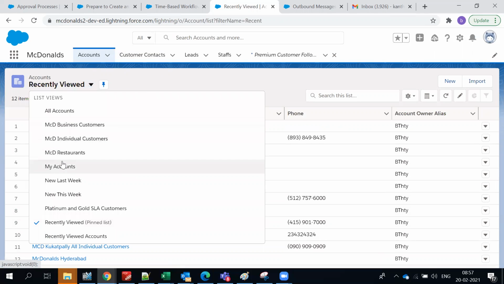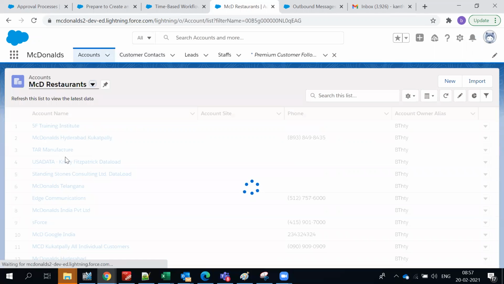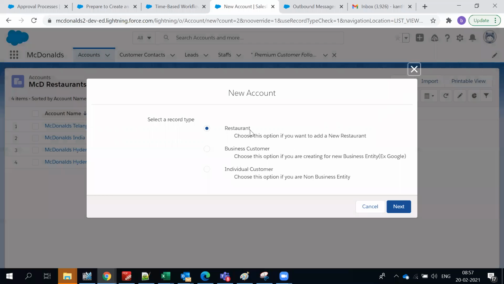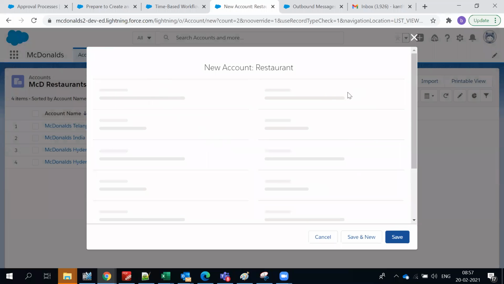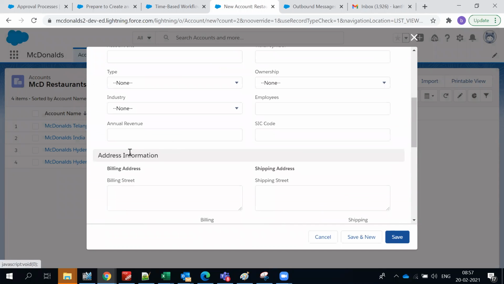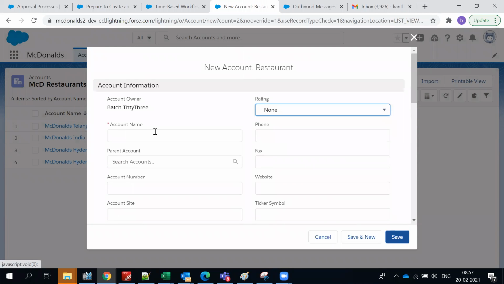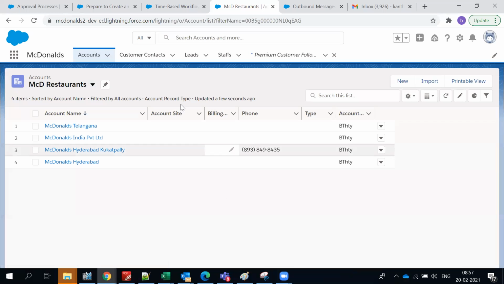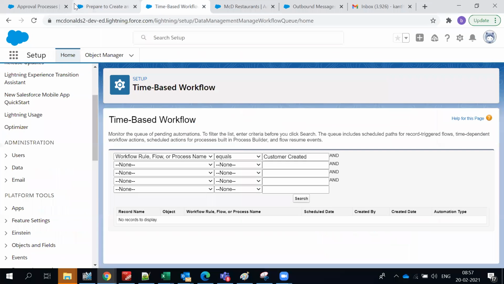So go to restaurants. I'm going to click a new restaurant here. The record type is restaurant, and I'm submitting all the records. So I will have a picklist saying that this restaurant is an approved restaurant, and you can also have funds, how much has been sanctioned for developing this restaurant. That also can be there, but that will come at a later point. I'm just saying where you want to create your approval process.